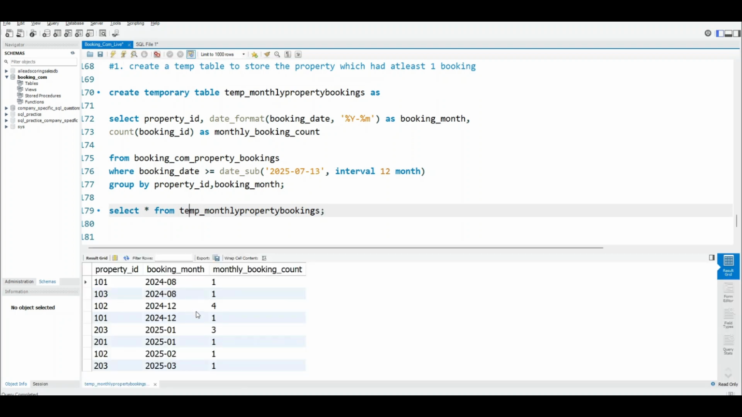So if you see it here, amazing. For all these property IDs, you see the booking month, and then in that specific month, how many bookings were done. So if you see 101 August 2024 1, again for the same property ID, it was in December 2024 1, and so on and so forth.